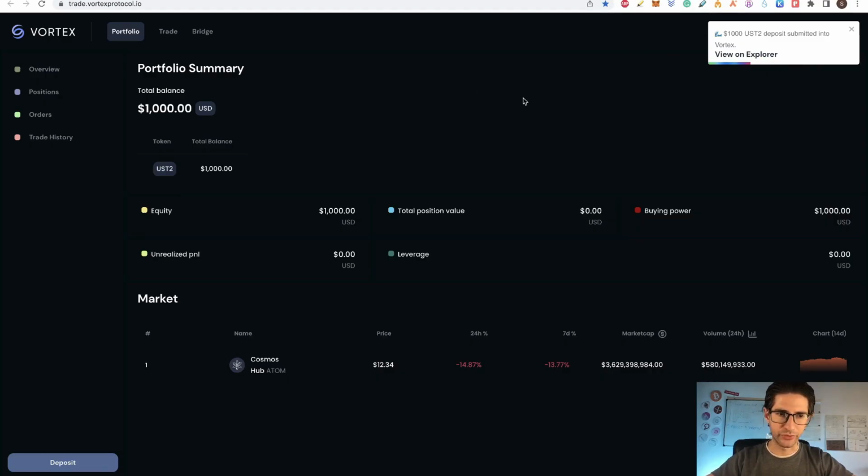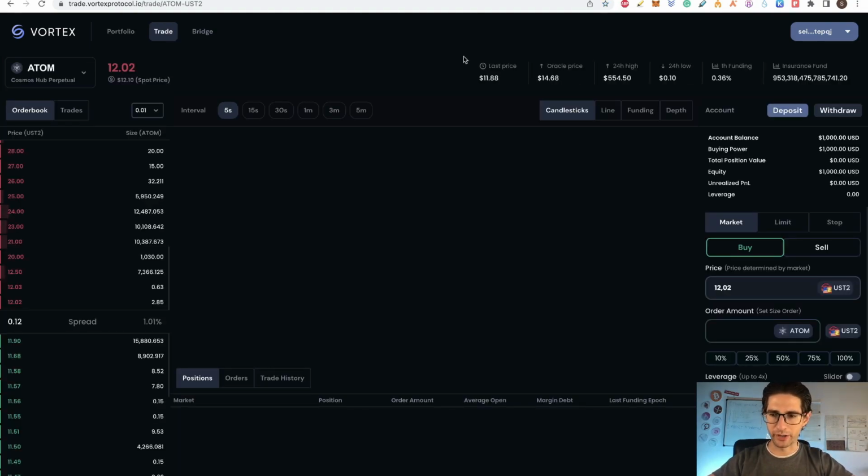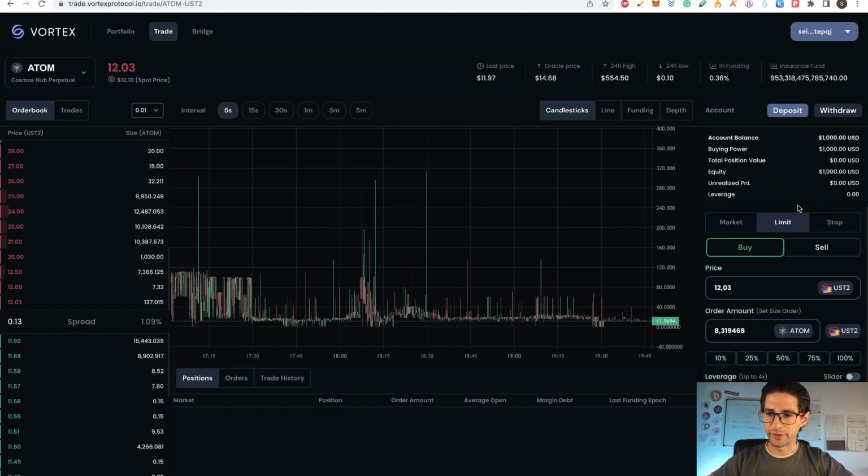So we already deposited that. Now you go to the trade part. You can see your total balance is 1000. Go to the trade part. So I am going to do this limit buy order. Click on limit here instead of market.